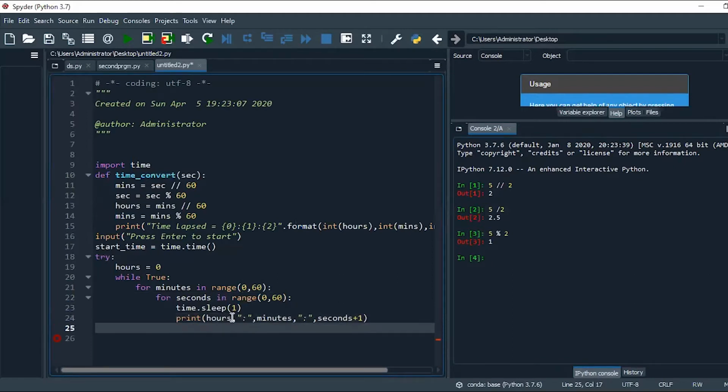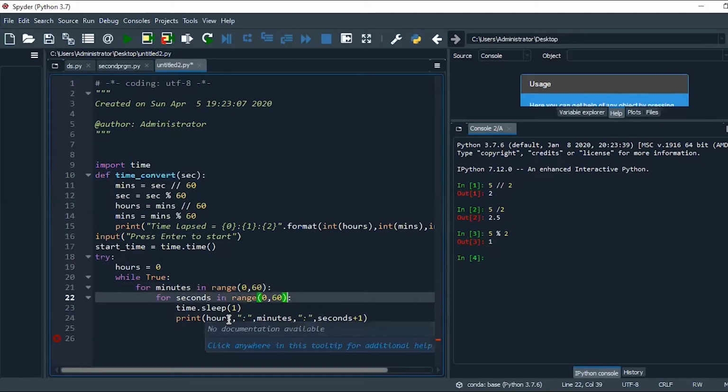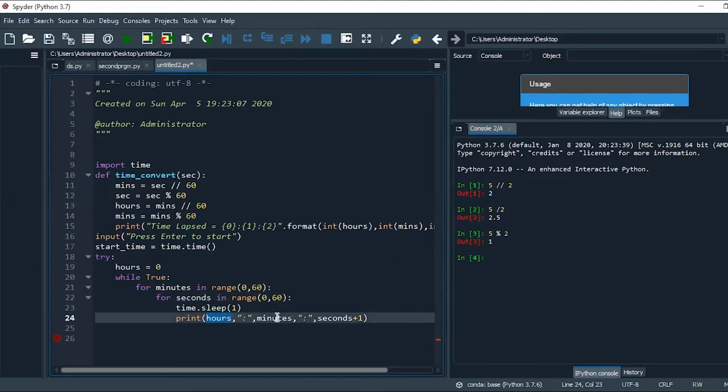Hours is defined in the above function, which calculated minutes and seconds, because you gave your for loop for minutes in range of 0 to 60. It starts at 0 and ends at 59. In seconds, it starts at 0 and ends at 59. So you have the output hours, minutes, and seconds. Seconds plus 1 is for every iteration, it upgrades the second. So this is your try block. The try block is for checking every execution.